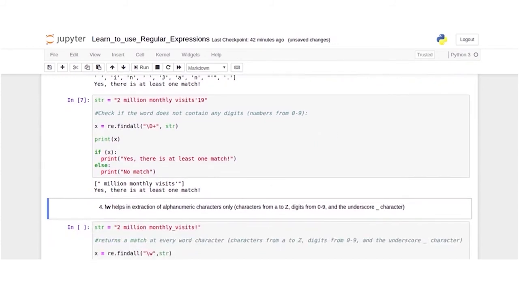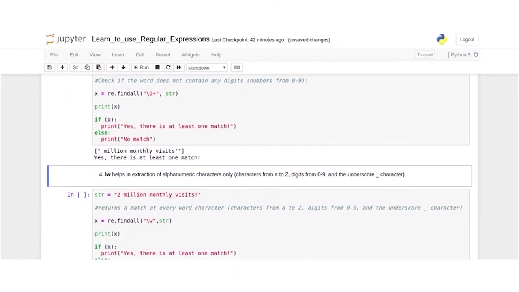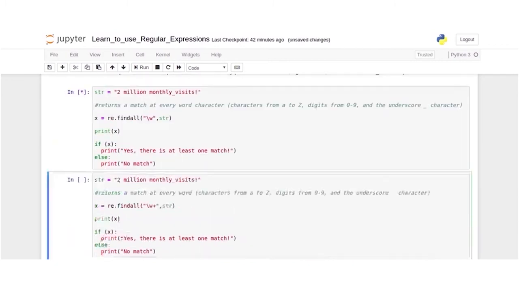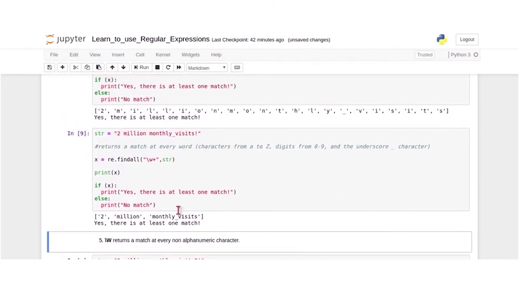Perfect. The fourth special sequence is \w, which helps in extraction of alphanumeric characters only. What are alphanumeric characters? These are characters from a to z, digits from 0 to 9, and the underscore character. So again, using the same string, I'll just print this out. And again, these are the alphanumeric characters that we are getting. Perfect. And similar to what we've seen earlier, we want all of these to come together, like in these words, right? So again, we'll use the plus. That's all we need to do. And we have the alphanumeric characters that make much more sense now.